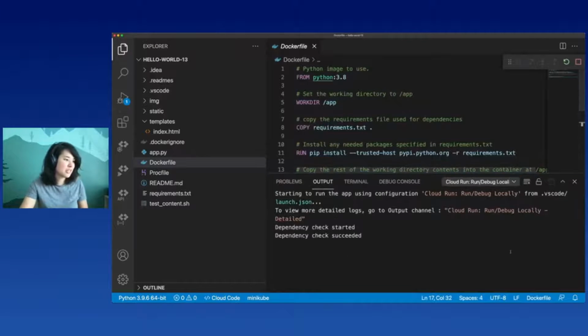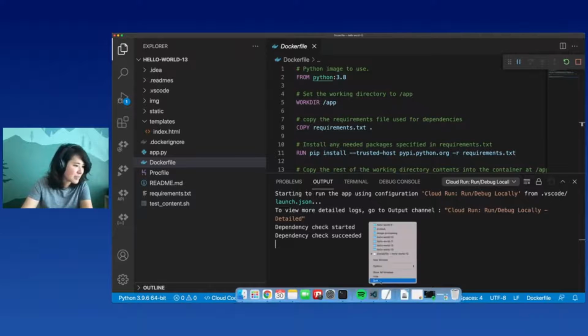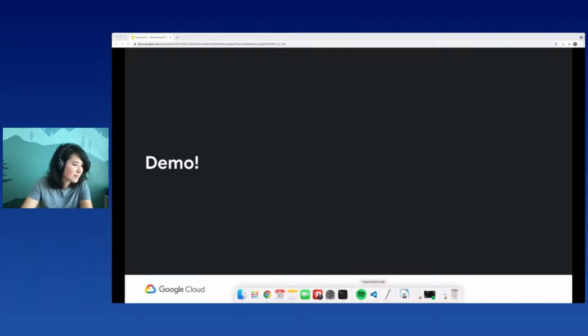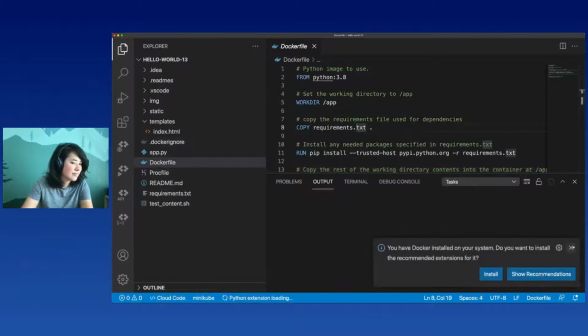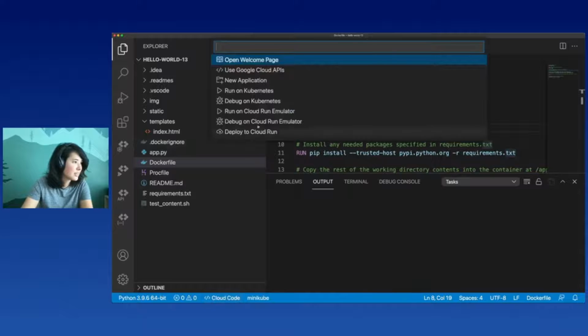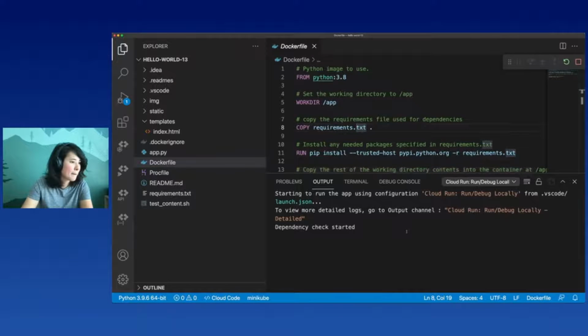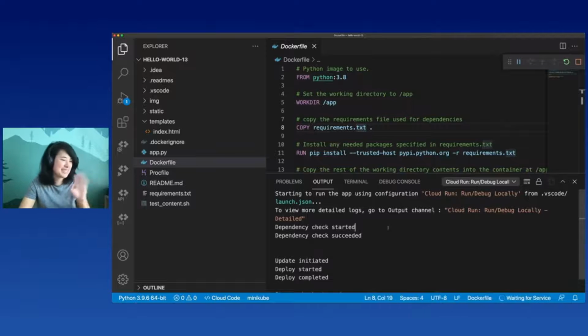And now Cloud Code is doing the building, pushing, and deploying to my Cloud Run emulator. And this should take a second. Is it going? Is it frozen? One second. Okay, might need to restart. One sec. Okay, let's try this one more time. Cloud Code, run on Cloud Run emulator. Uh-oh. Okay, it's going now. Oh, I was getting nervous for a second.